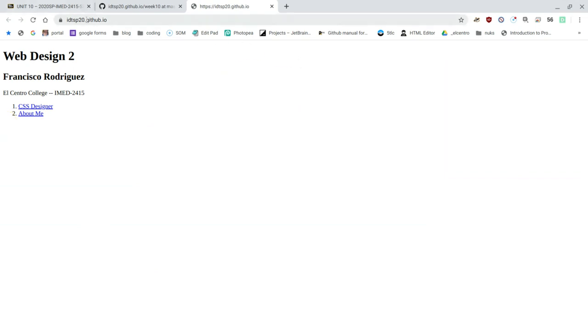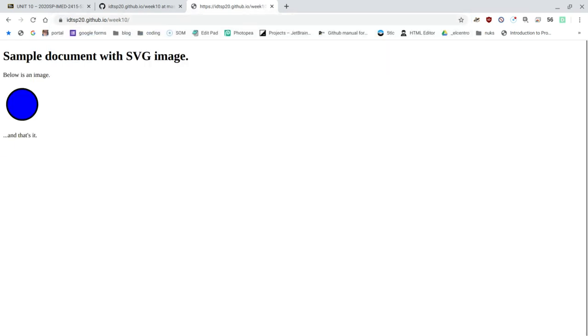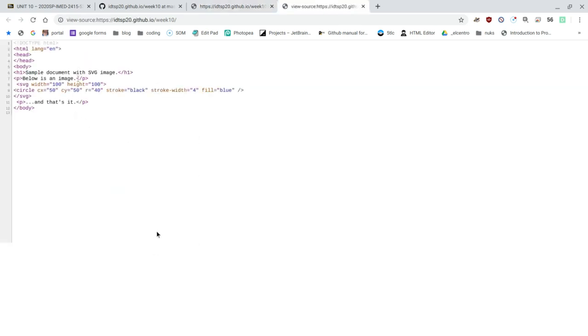I have my idtprof.github.io, my username.github.io, and I know that I just created a week 10 folder. So I'll type in week 10, and because it's an index file, it will open it up automatically. So this is the same code. If I tell it to view the page source, this is the same code that I just copied and pasted.